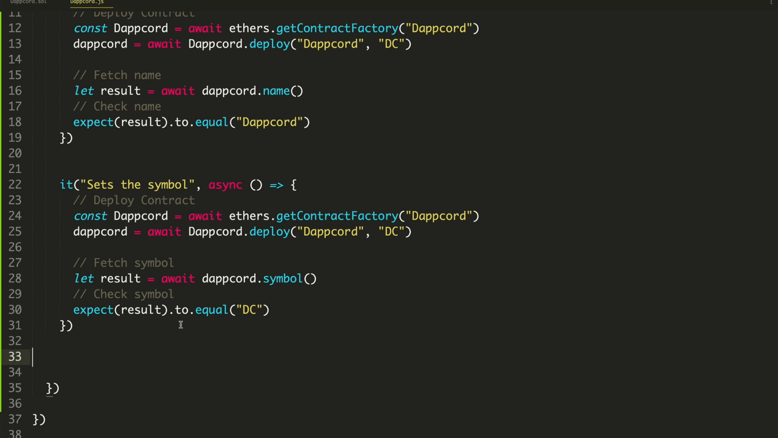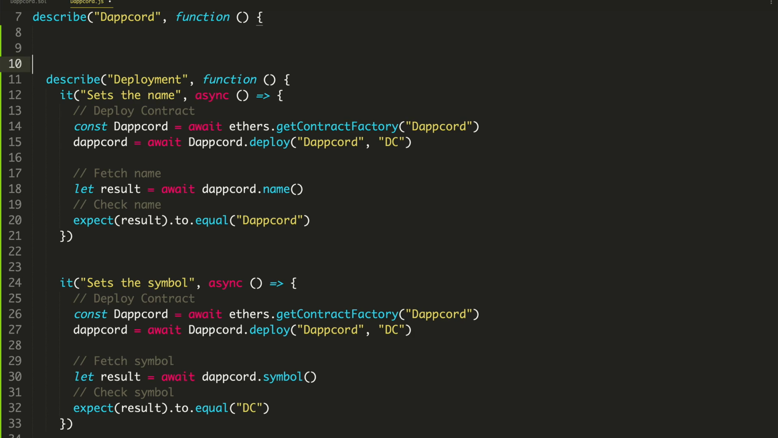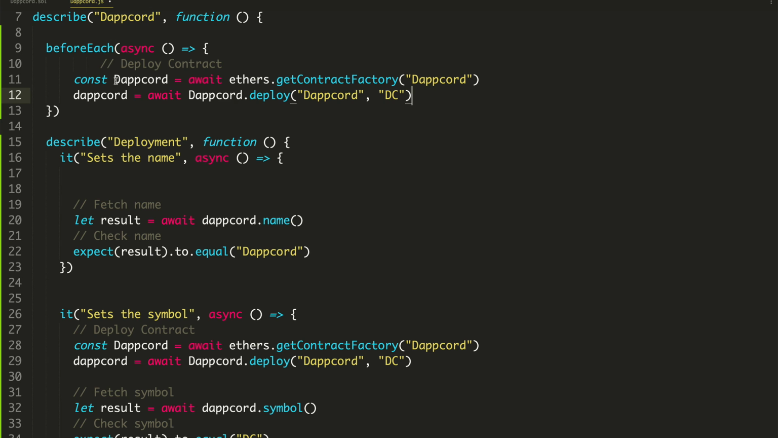All right. So you can see we have some duplication here, like we're deploying the contract inside of each test example. We don't want to do that either. So what we can do is use a beforeEach function. So we can say beforeEach is async, and then pass in this. And what we can do is move this up here. So we can put this here.